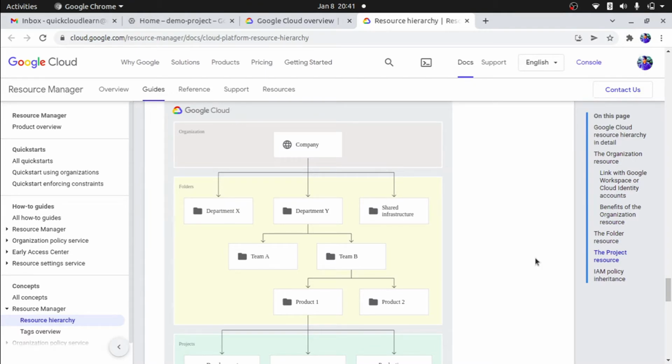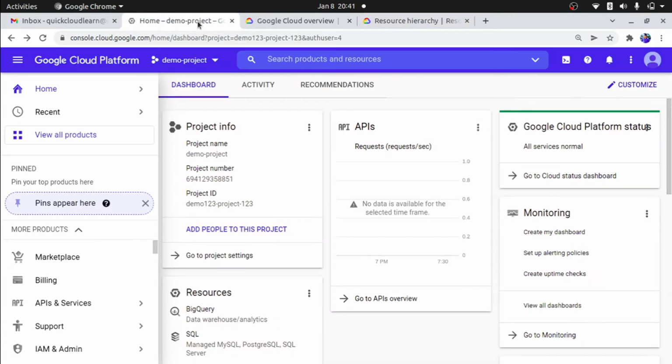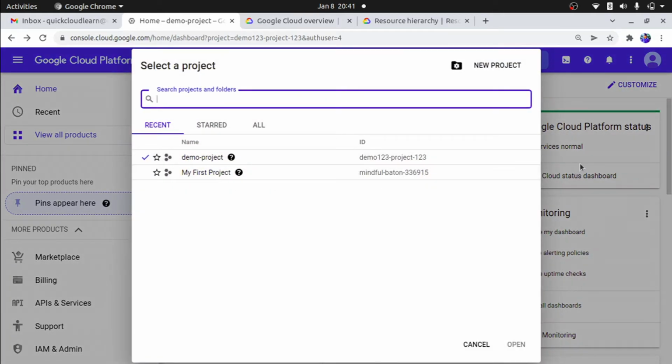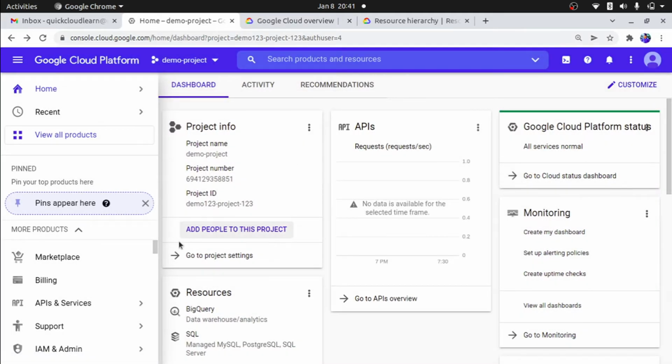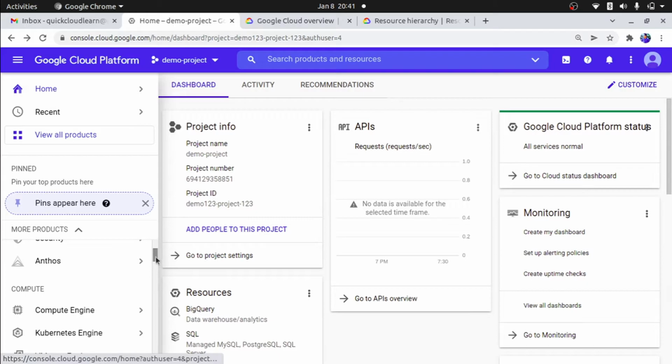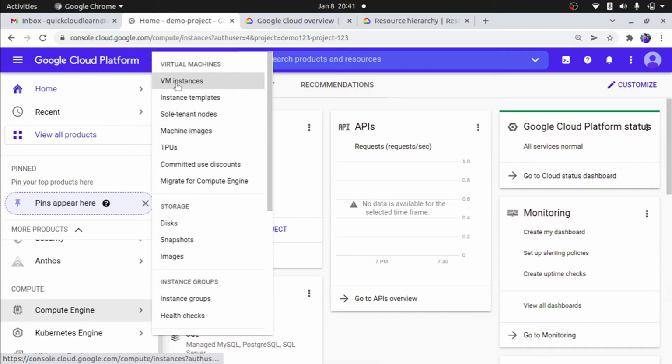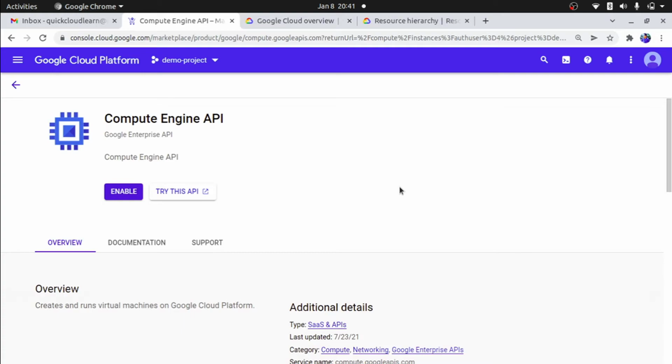Okay, so now let me go back to the console, and we will create a few instances in the demo project and my first project, and let's see how it works. So let's go back to compute engine and select VM instances. Remember, to use any service you have to enable APIs. Without enabling the API you can't use any service. So that's how it works. Let's wait for it. Okay, so we are done with enabling the API.